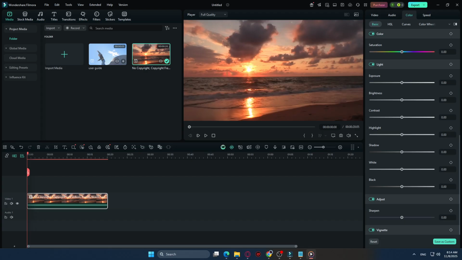And that's it. You've edited your video successfully. With these simple steps, you now have the know-how to adjust the basic visual elements of your video using Filmora. Remember, practice makes perfect, so don't hesitate to explore and try different combinations until you achieve the desired look.